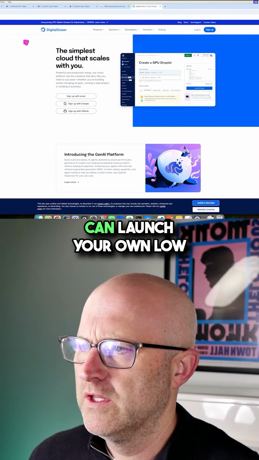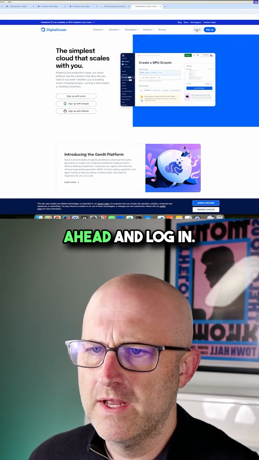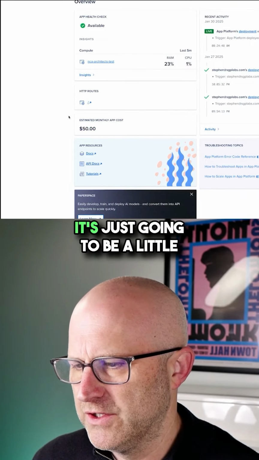This is a platform where you can launch your own low-cost servers. If you don't already have an account, go ahead and sign up. I already do, so I'm gonna go ahead and log in. The server that I'm using right now is $50 a month. You can definitely go a lot cheaper. It's just gonna be a little bit slower.